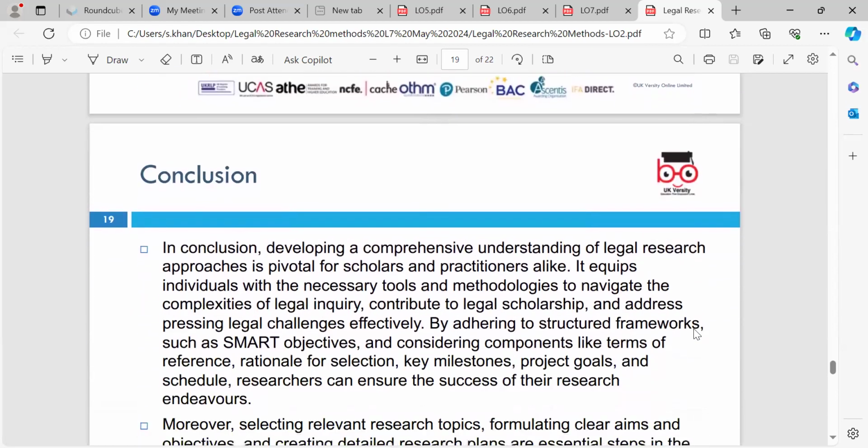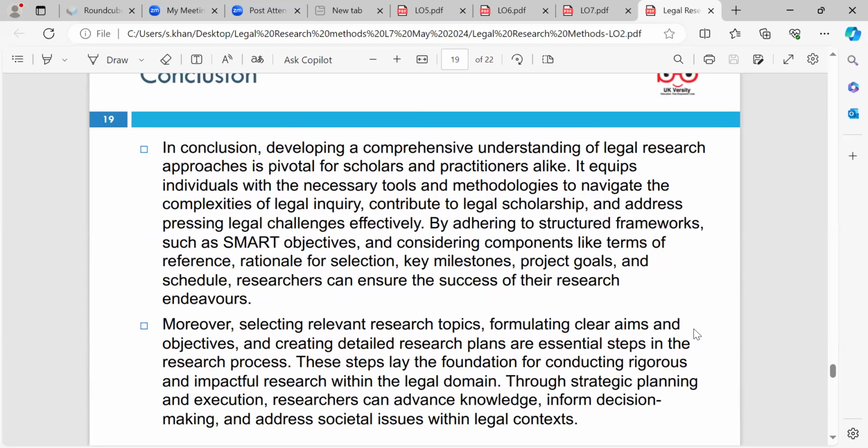So in conclusion, developing a comprehensive understanding of legal research approaches is pivotal for scholars and practitioners alike. It equips individuals with the necessary tools and methodologies to navigate the complexities of legal inquiry, to contribute to legal scholarship, and address pressing legal issues effectively.